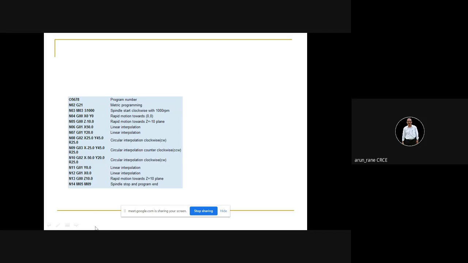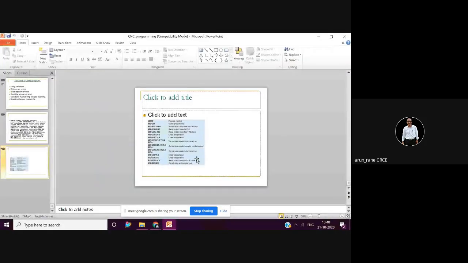Okay, so that's the end of the CNC programming. Now we'll go for the APT programming. APT. So here you can get 2 questions. One program on CNC lathe, one program on CNC milling, which I have not taken any example. I just explained to you the G codes and M codes.